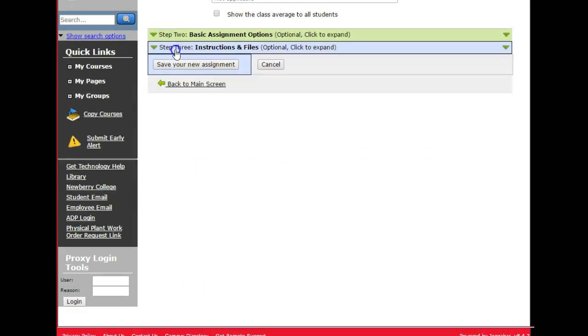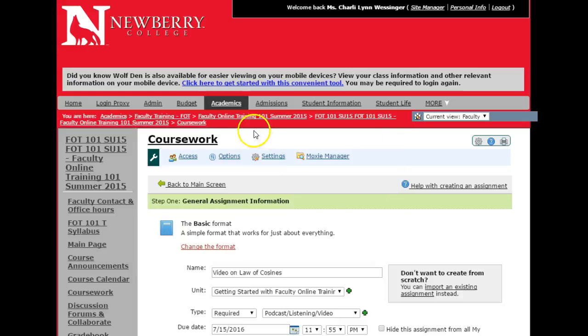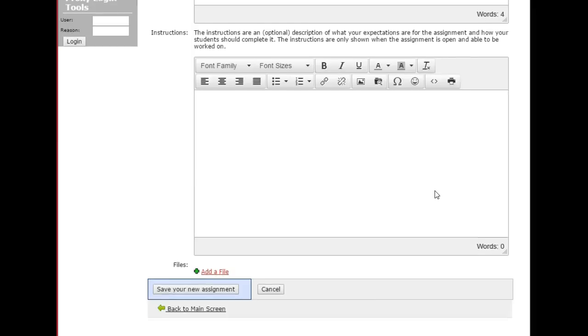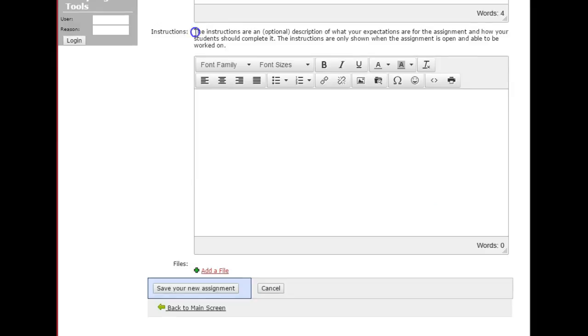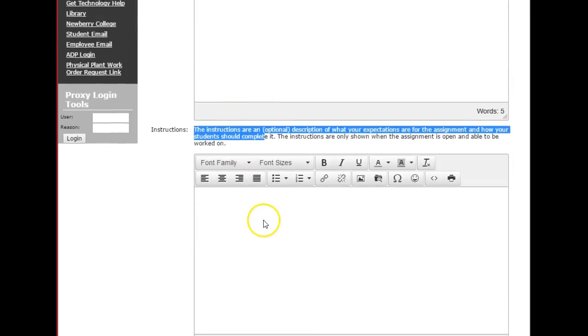And basic assignment options, number one, you don't need to worry about this if you're posting a video. So step 3, this is where you will be posting your information. So the description is optional, and you can put video for law of cosines, which is the title of the video. And then as you scroll down, you will see the instruction box. So right here is the instruction box. So you have these two areas to put in instructions.